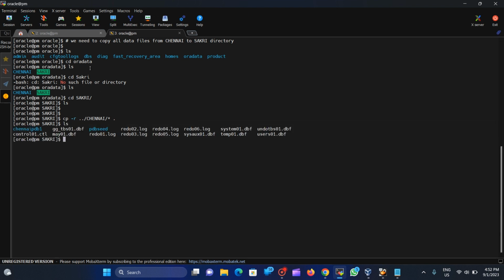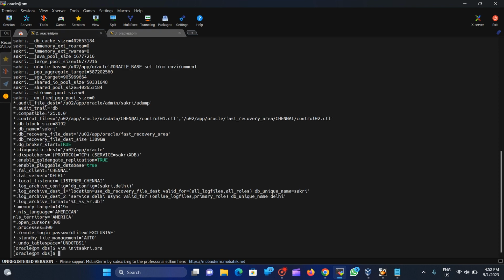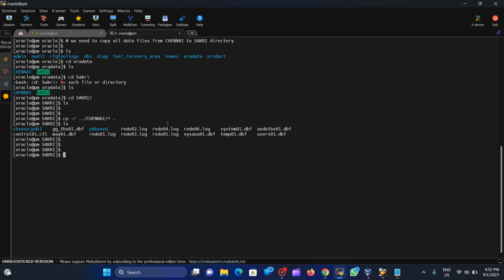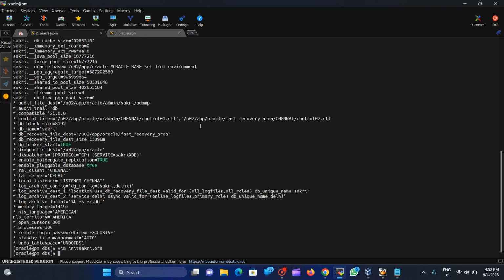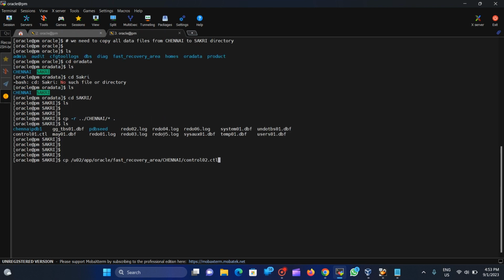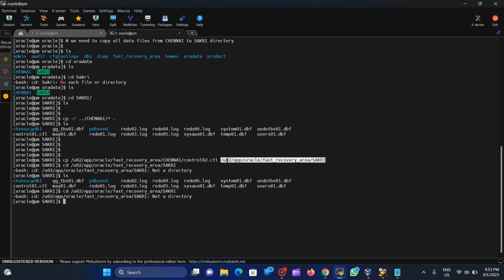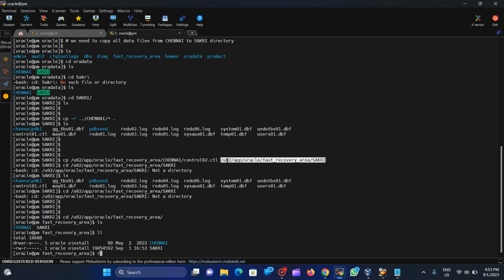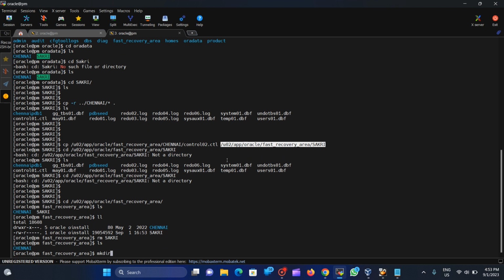So the copy has been done. You can see that all the data files and redo files are placed in the new directory, okay. Likewise, here we also copy control file 2, okay. Control file 1 is there in the right place, okay. So we just need to go inside.